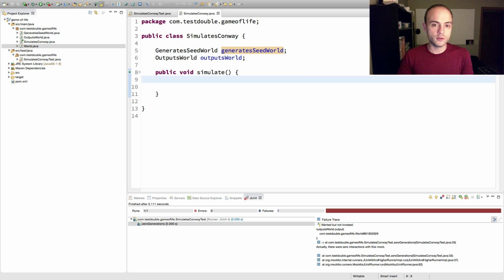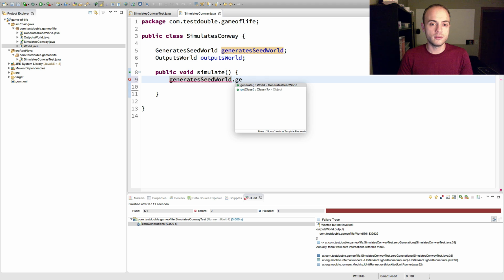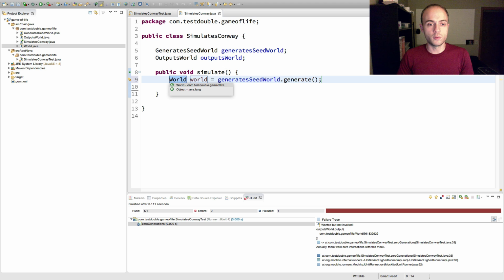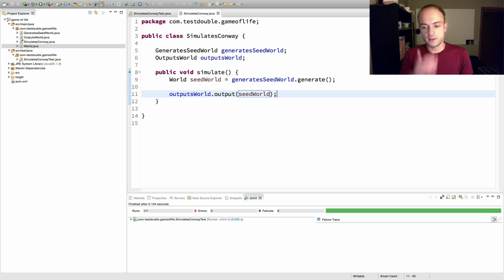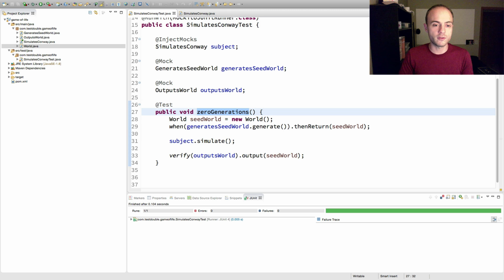Let's see. So the first thing I want to do is generate the seed world. So generate, neat. And since all I'm doing is outputting the world, I can just make a thing called the world. I'm going to call it the seed world so I'm really clear that this is just the first world. And then the last step here, call output and pass it the seed world. All right, hit Control R, run my tests again, and they pass. Okay, great. So we covered the first case fine.